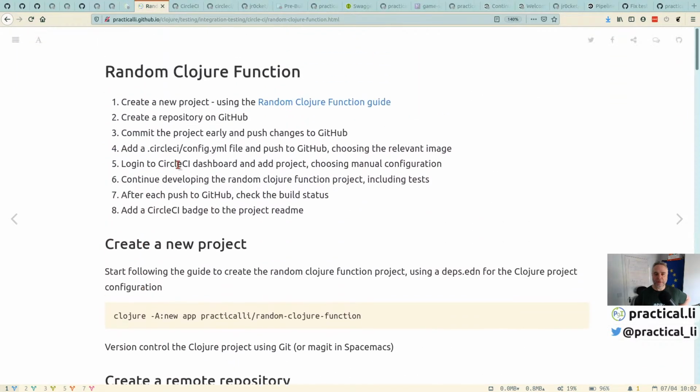So you would then continue developing, and after each push you can check the build status as well. It just gives you that extra step each time when you're building something. It's making sure that the tests are always run, even if you forget to run the tests yourself before you push them to GitHub or to a shared repository.